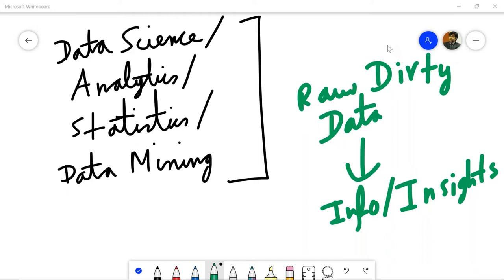Or let's say I made a 5% year-on-year increase in sales over the last 10 years. I can draw a simple line chart out of the data and present the insights to you rather than presenting a simple spreadsheet. So this process is what we basically call data science, analytics, statistics, data mining. Effectively, we are doing the same thing.